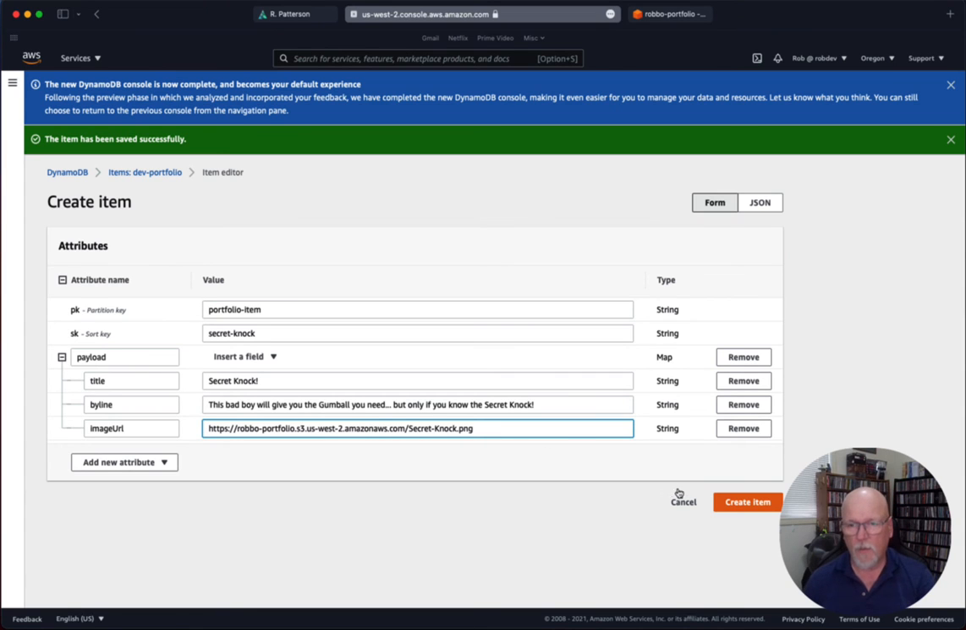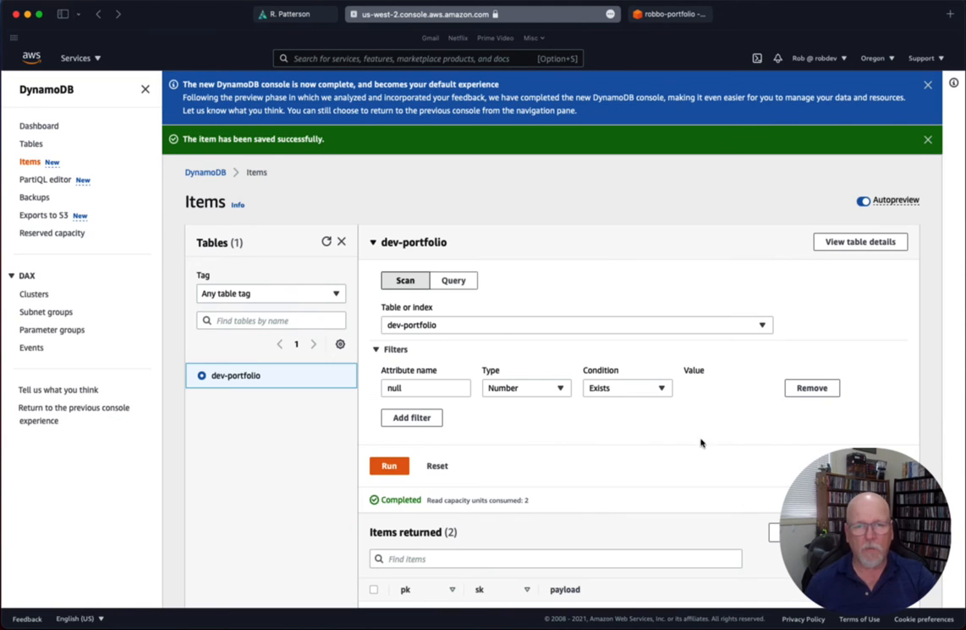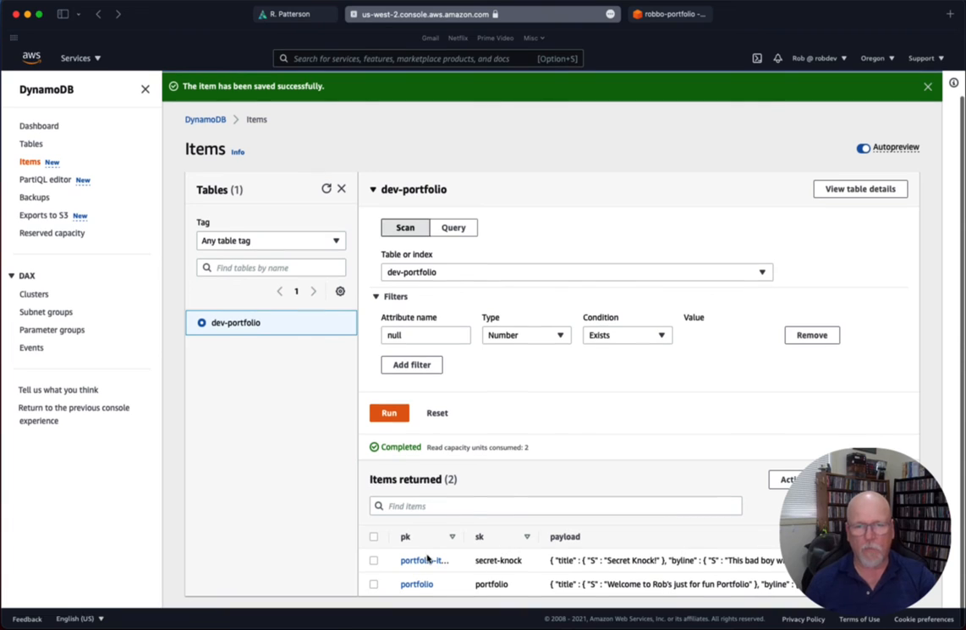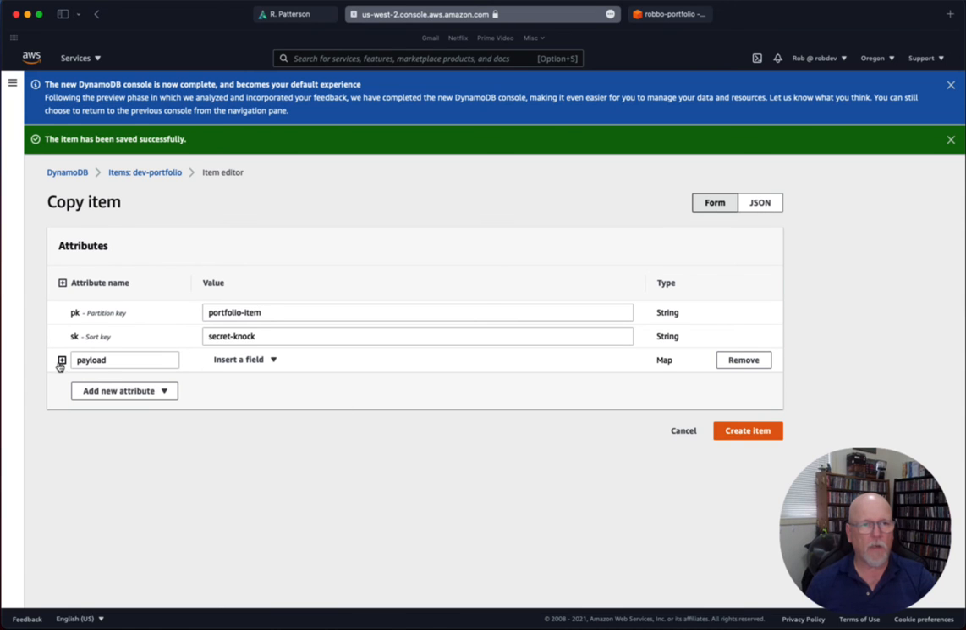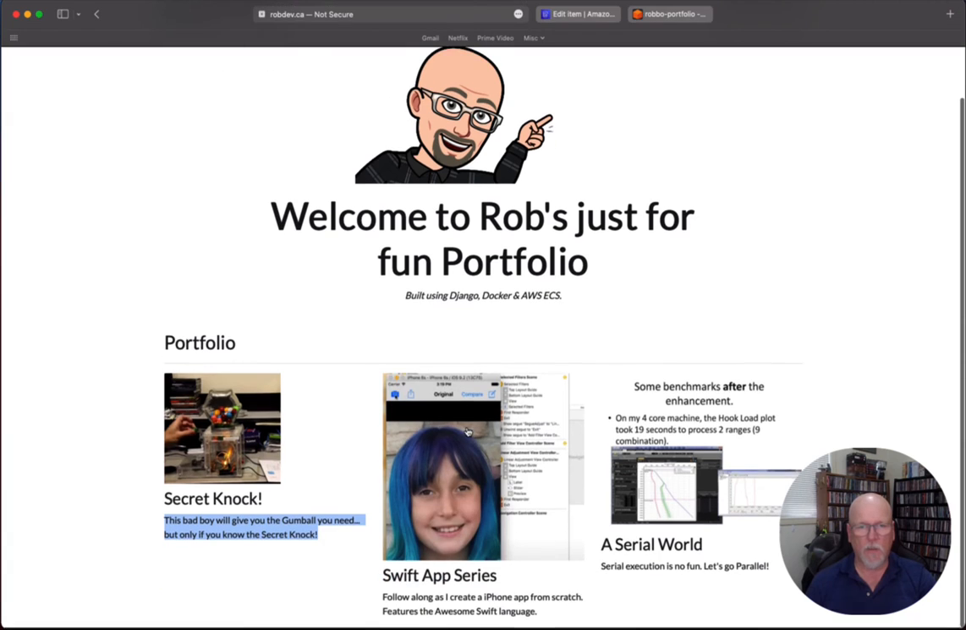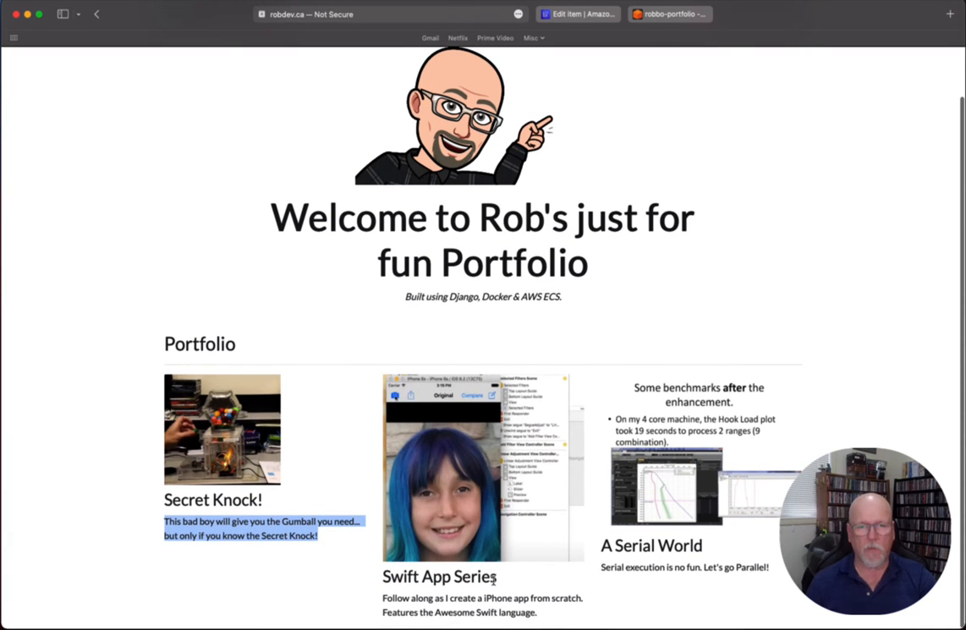So that's the pattern. So I'm going to create that. And now it's going to be even easier to create the other 2 records. So I'm going to take this and I'm going to duplicate it. So this is our second record. And it's not secret knock. This one is Swift app series.